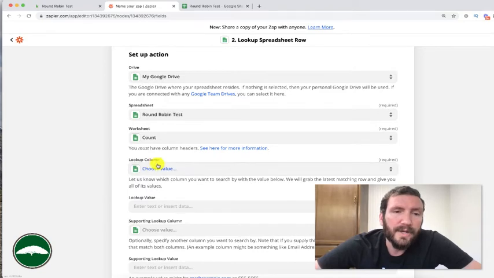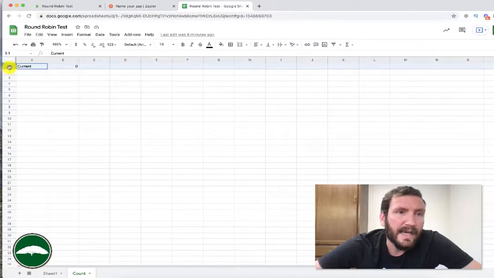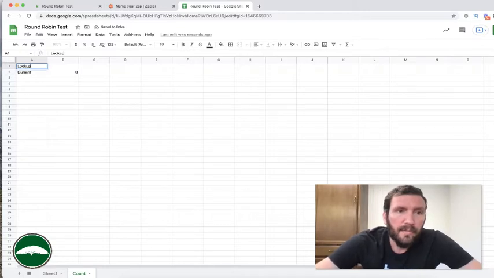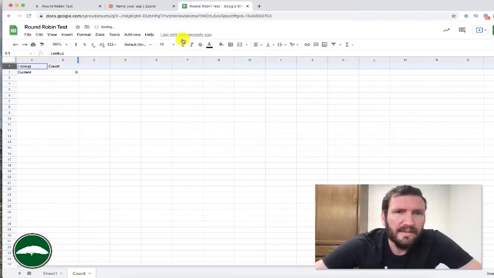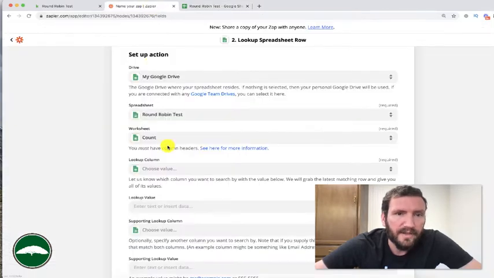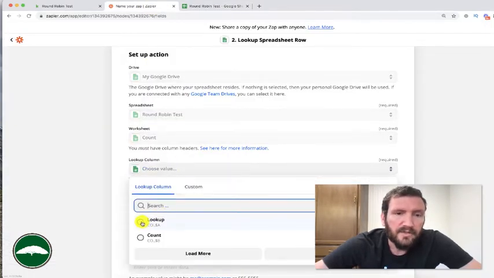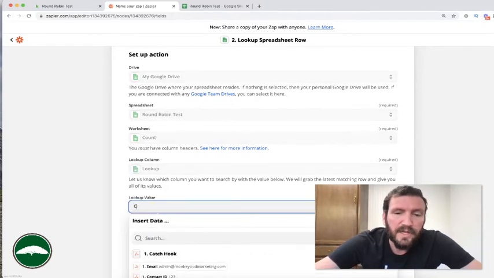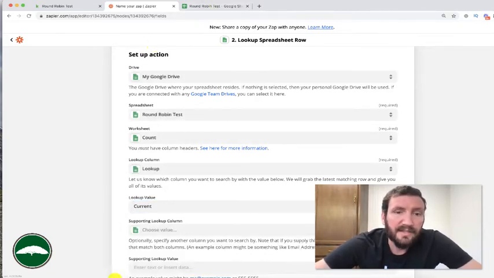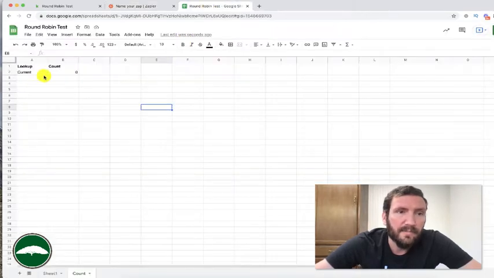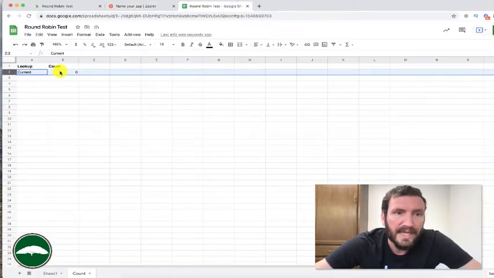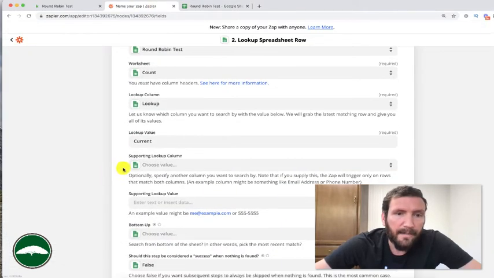So look up column. We might need to add one above. So look up, and then we'll use the word current, and then it'll return back 0, count. Okay, so I'm not a spreadsheet guy, so I'm hoping that this is going to work. But lookup column, so we'll do lookup. That's great. Lookup value is current. That's going to be a static value because we always want it to find this row so that we can get that number. That's it.